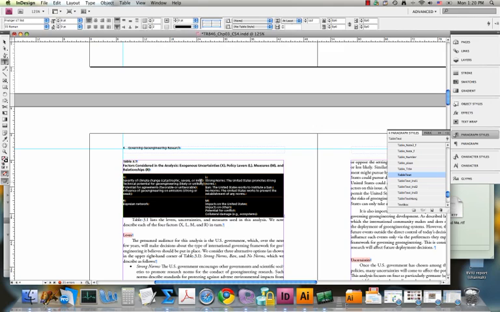So now I've got my basic table. The next thing I want to do in this case is some rules. So I want a bottom rule and a top rule on this table, and that's it. So I am going to come up here to my borders and choose just the top and bottom and choose 1. And you can sort of see them appear.